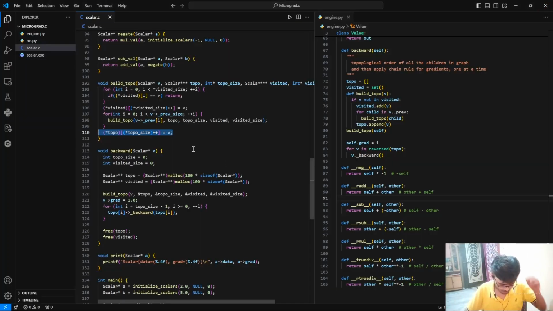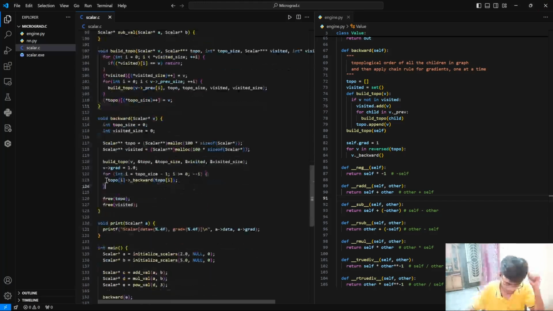So that's it. And at last we just free the topo and visited arrays from the memory.